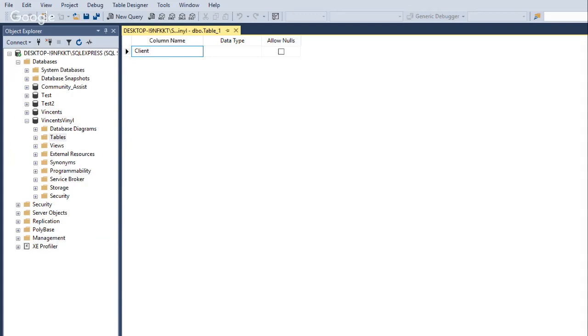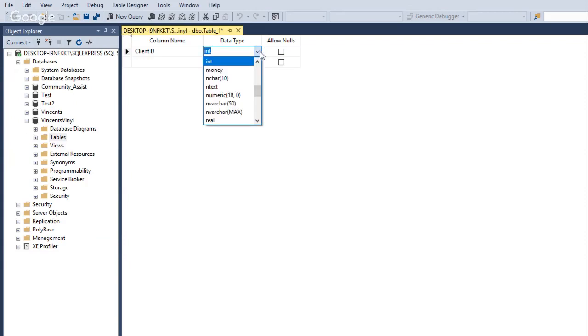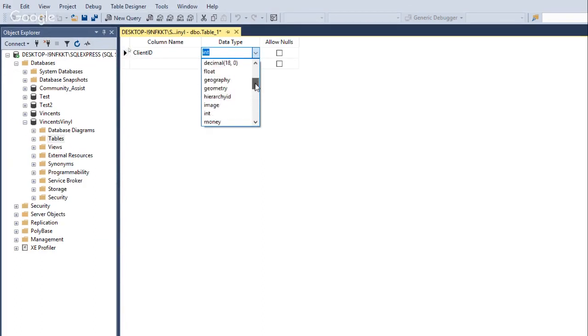I'm not going to build the whole database here. And I'm going to call it client ID because this is actually the column name. For the data type, I'm going to give it an integer data type. I'm not going to allow nulls. I'm not going to go over every data type, but I'm going to show you the ones that I would use most often. So I'm going to scroll up to the top. So I would ignore big int and binary, though you can use them if you want. They really don't apply to anything we're doing.